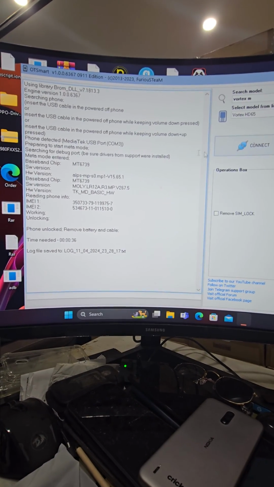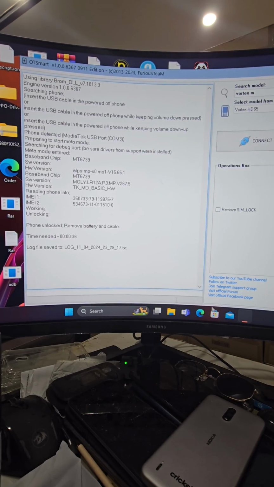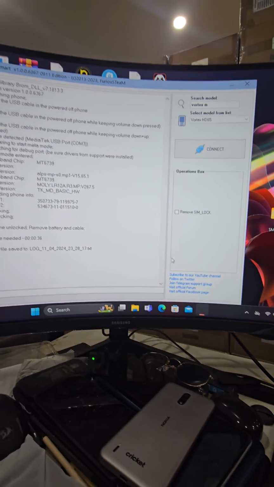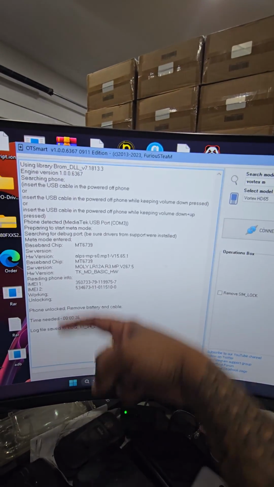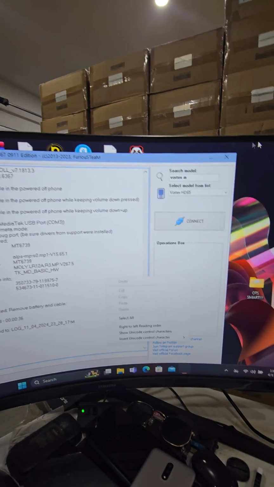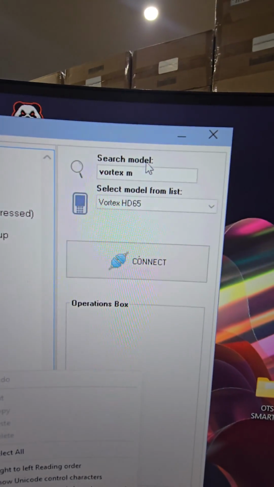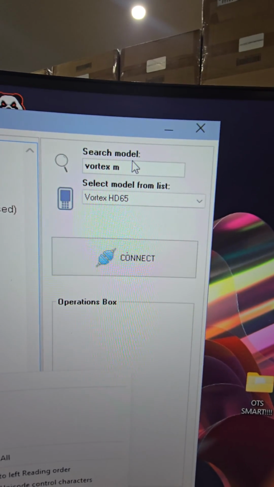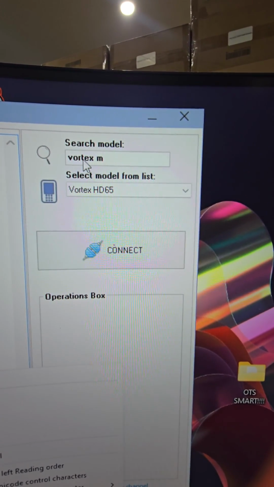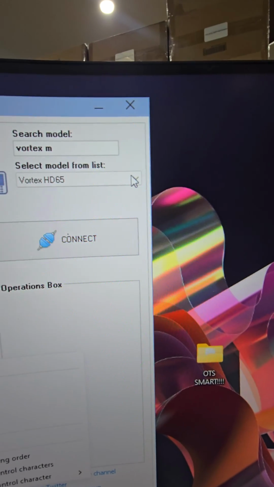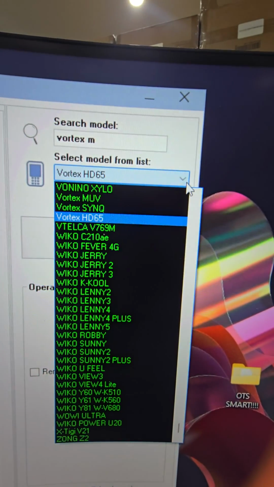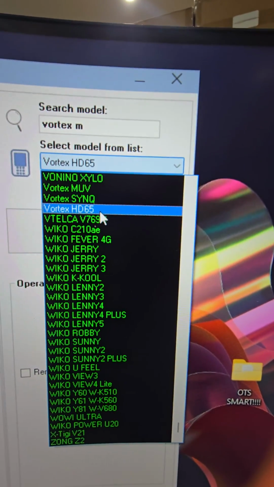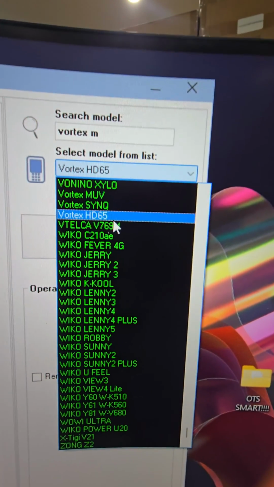If you watched the previous video, you will see the same tool and how to get to this page. But anyways, once you open the tool up, it's going to open this window. This side is going to be blank, and you're going to have up here a search bar where you need to look for the model. This time I just typed in Vortex, and three options always come up. We have selected Vortex HD65.